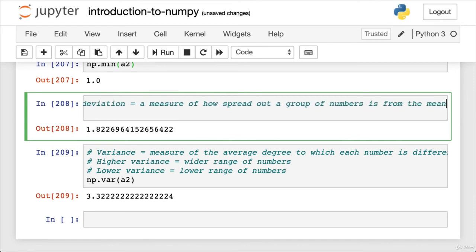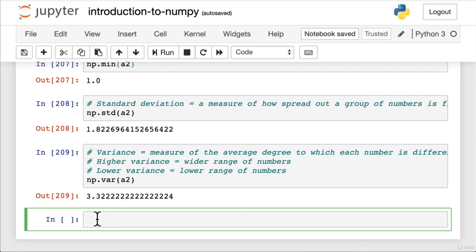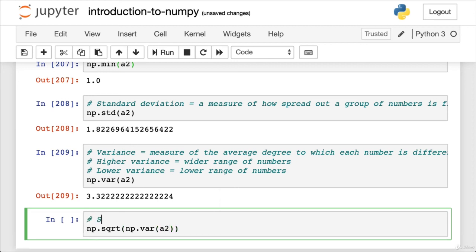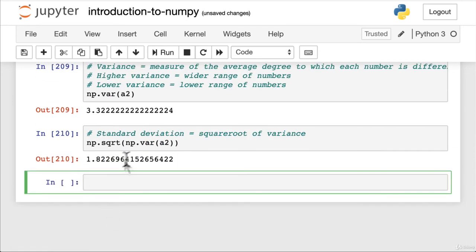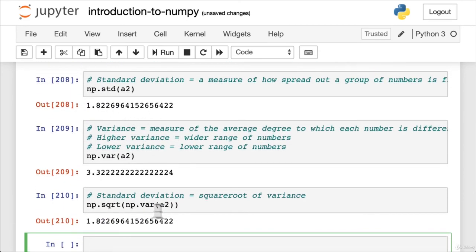The standard deviation is actually just the square root of the variance. So let's try this out. We've got np, there's another aggregation function, square root of np.var A2 should be equal to the standard deviation. So let's write this down. Standard deviation equals square root of variance. Shift and enter. There we go. These two numbers are the same.